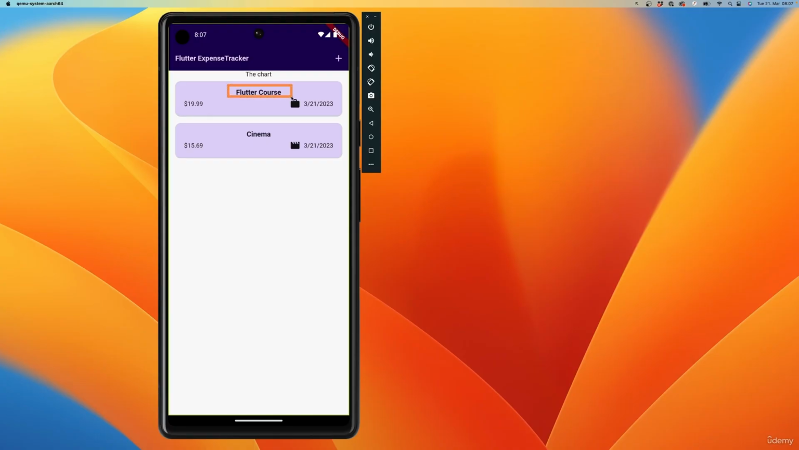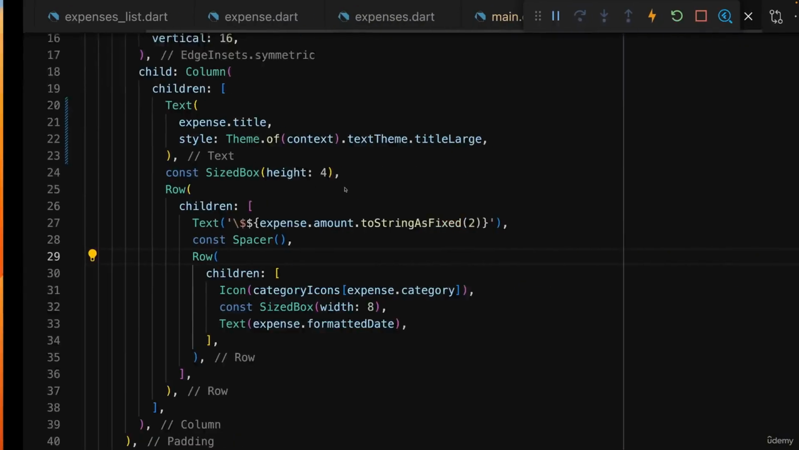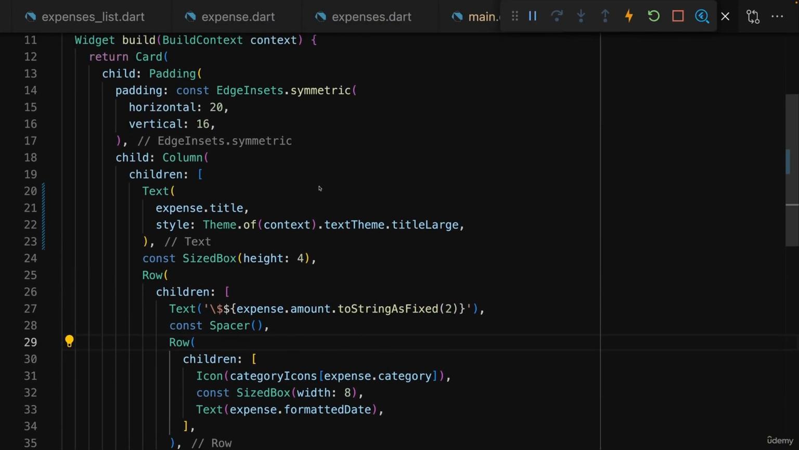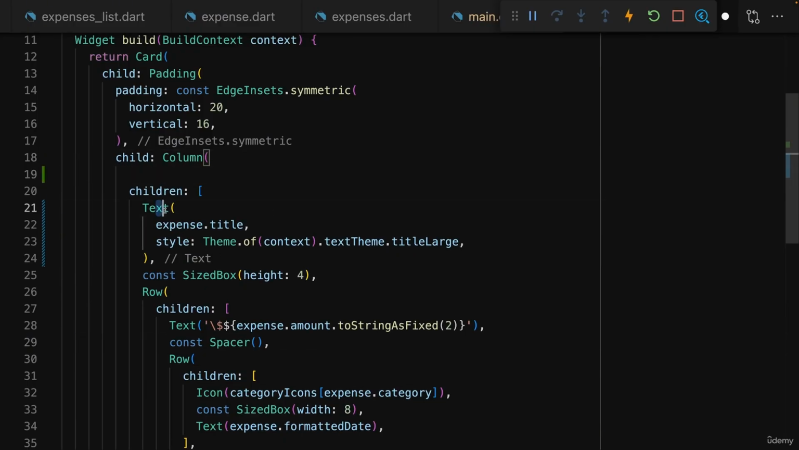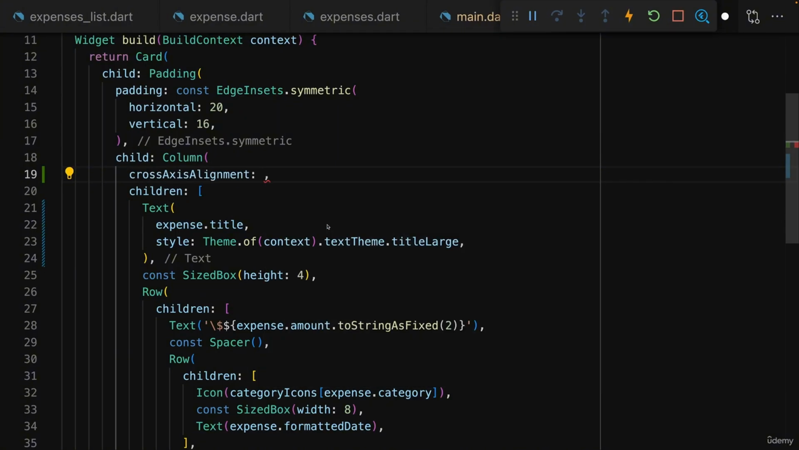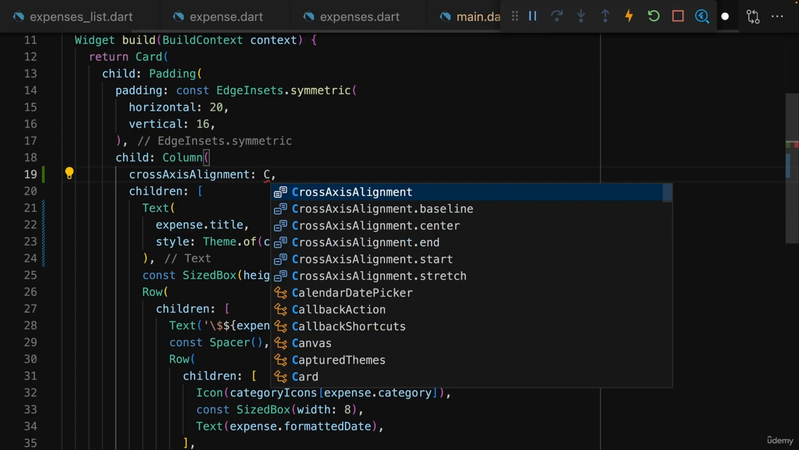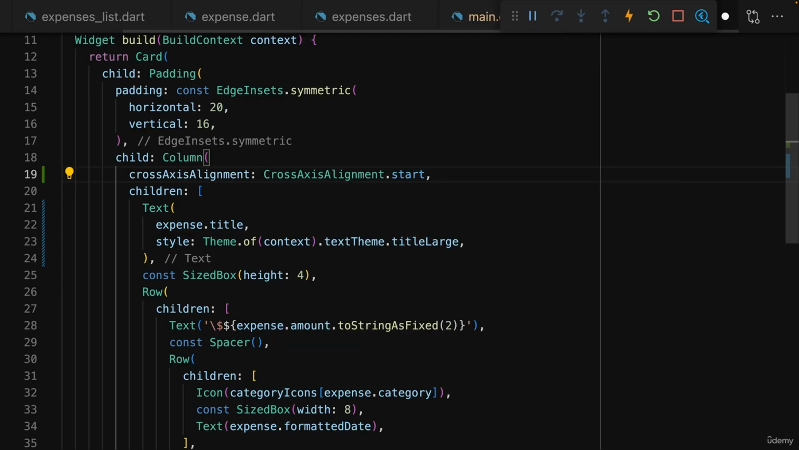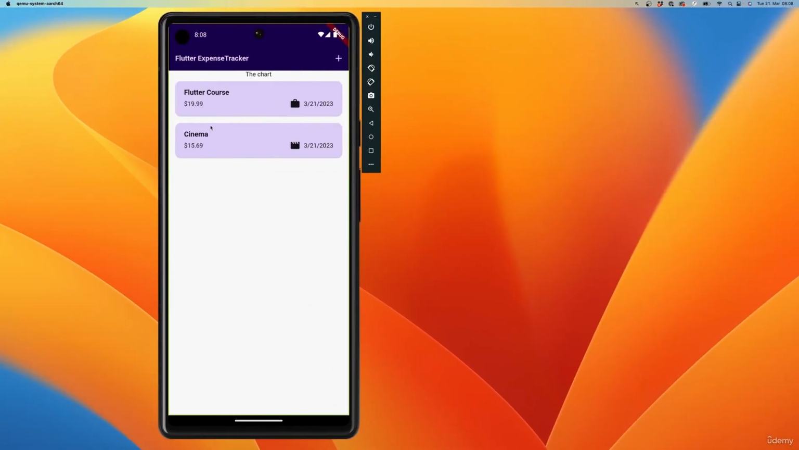Now, of course, here I also want to make sure that this title is actually pushed all the way to the left here. And to achieve this, I don't need to do any theming. Instead, I can simply go to this column that contains my text here and set the cross-axis alignment, which for a column is the horizontal axis, to cross-axis alignment start. And this will make sure that all the column items are moved to the start of the column horizontally, so to the left in this case.